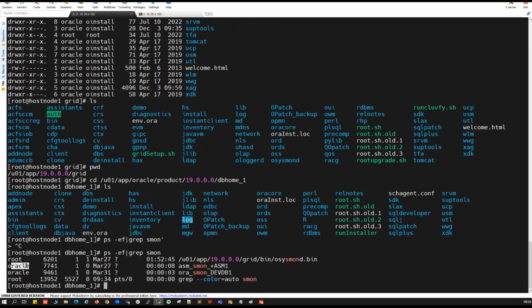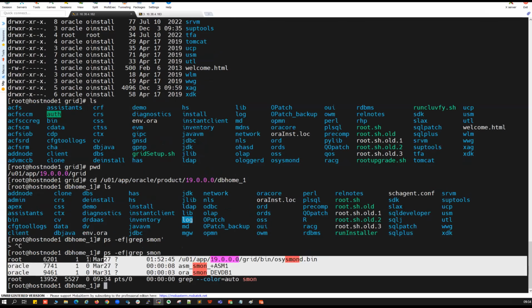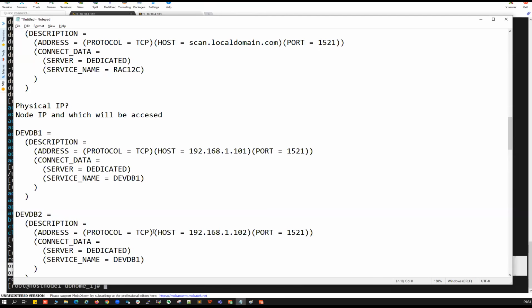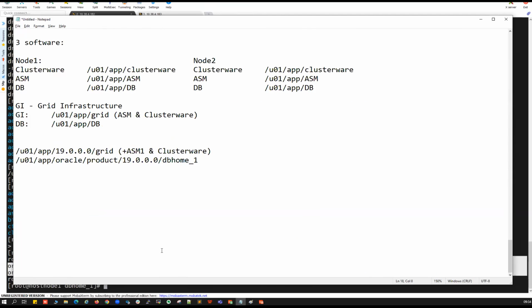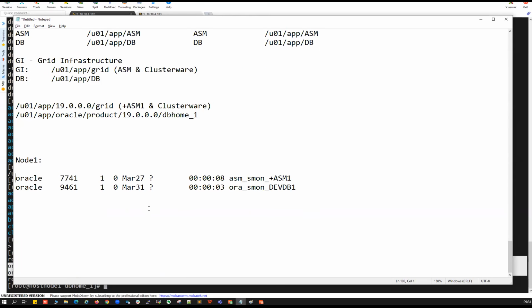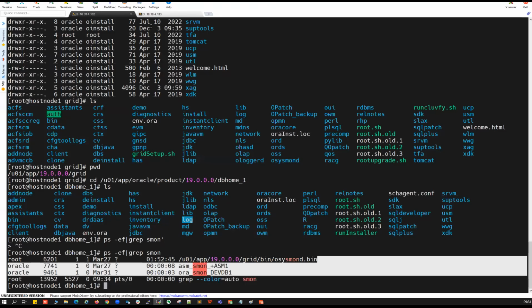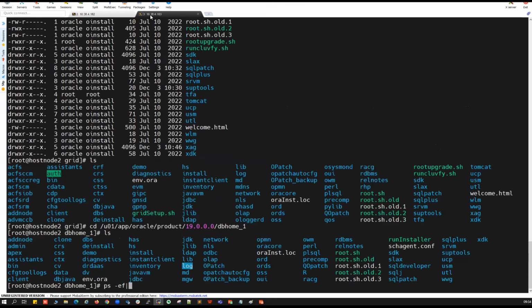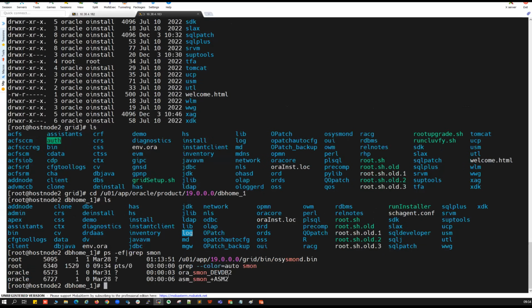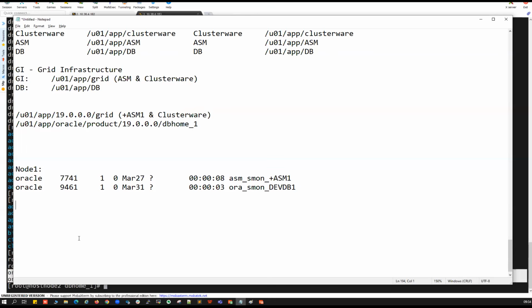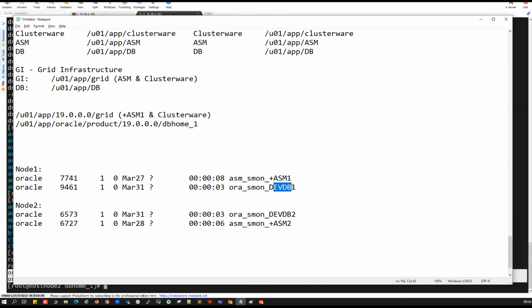It all depends upon how you configure and how you design your architecture. Right now I can say node 1 has instance 1 and instance 2. Node 1 has ASM instance 1 and ASM instance 2. Same thing goes for node 2 as well. Grep SMON, and this is my node 2. Right. So ASM instance 1, ASM instance 2, database instance 1, database instance 2, both are available.